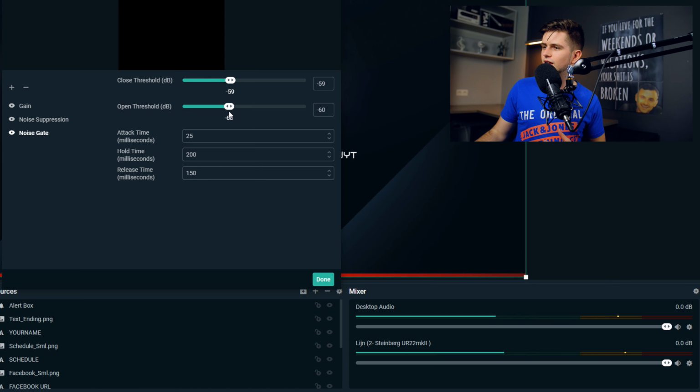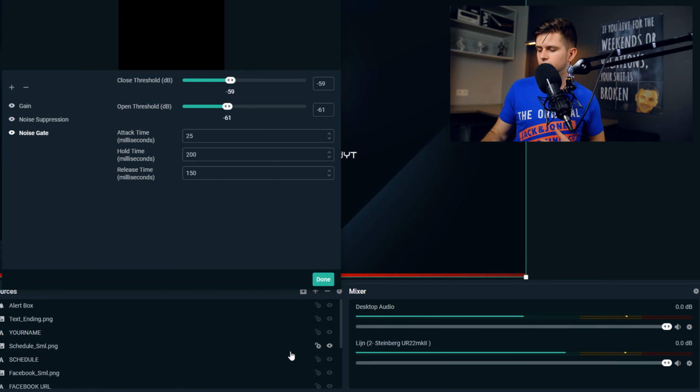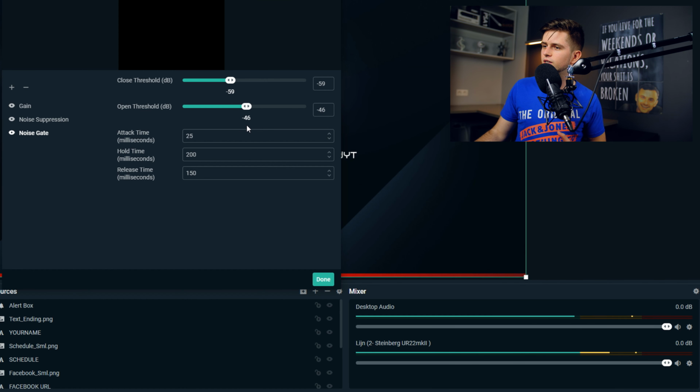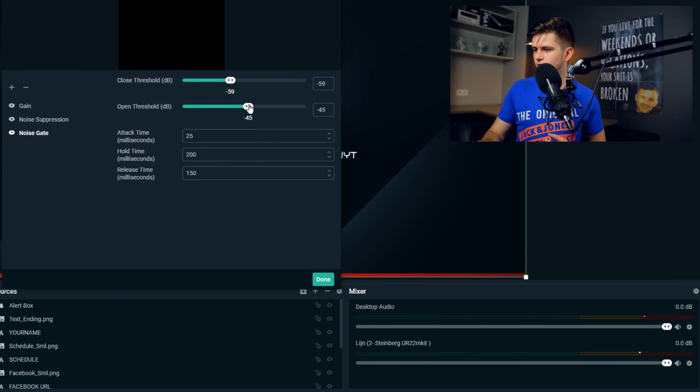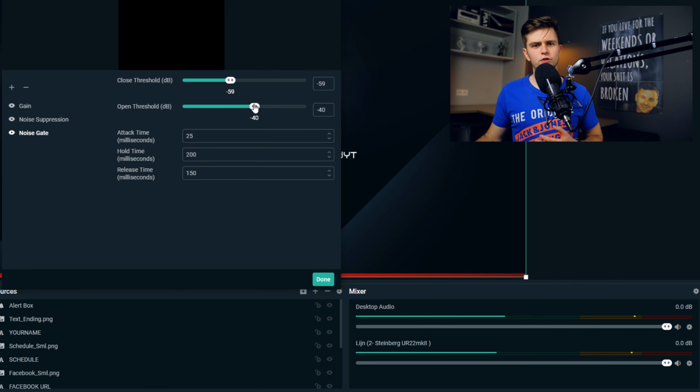So how do you set this up? Well, let's move the sliders to the left a bit and then click on the keyboard to see how loud it is right here. Okay, so now the sound is still being picked up, so we will need to raise the open threshold a bit. Let's set it to 40 and test right now. Okay, so the sound wasn't picked up anymore right here. Let's test and set it to 45 again. Okay, so now the sound is being picked up, so I guess that 40 is a good threshold.